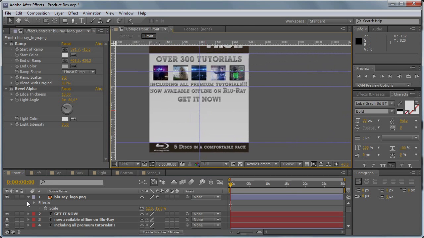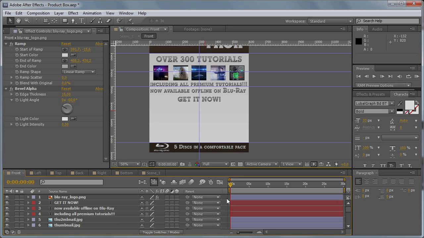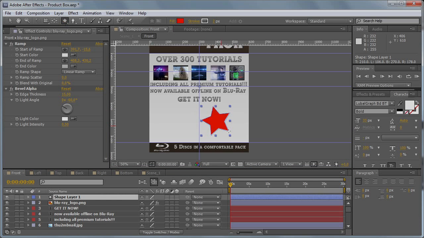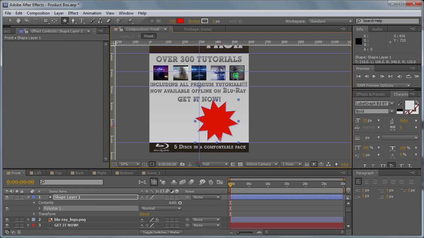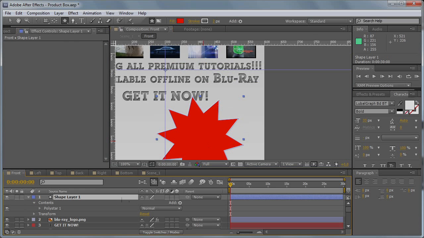And finally, let's create a shape layer, something like that. And let's see, by holding down Control I can manipulate the size and shape of this star thing. So I think this is okay. Let's leave it like that.